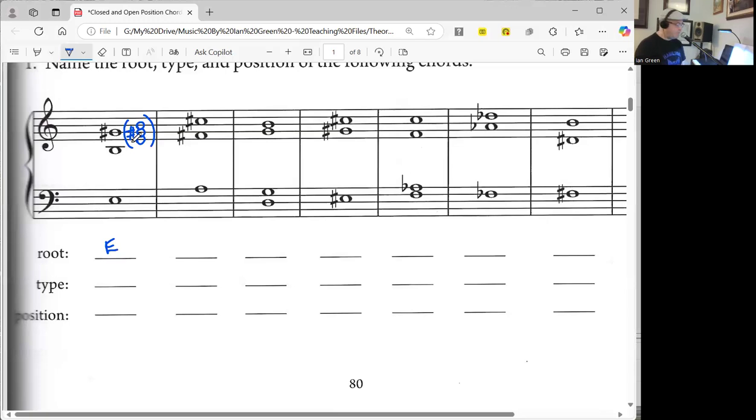And then if we play it, and think of the scale of E major to see if it's a major triad or a minor or something, E major has 4 sharps: F sharp, C sharp, G sharp, and D sharp. So the E major triad sounds like that. Now the notes we have in this particular chord are E, G sharp, and B.